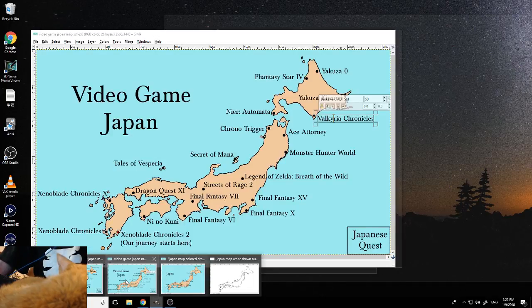Xenoblade Chronicles 2 is not the easiest game in Japanese, but we're starting there just because it's a really cool game. Ideally, if you're starting playing games in Japanese, it is better to play a game that has furigana, so you can read the kanji more easily.